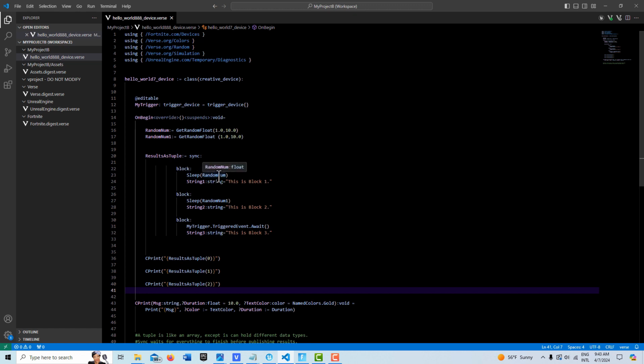It's going to go to sleep for a random amount of time. Its output is going to be a string. Then here we do the same thing again, but in a separate block. And down here we've got an await expression that won't fire until I step on the trigger device.